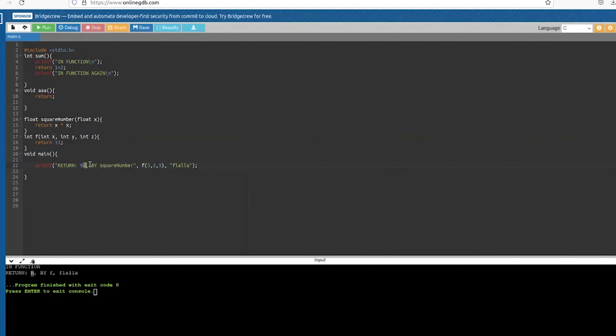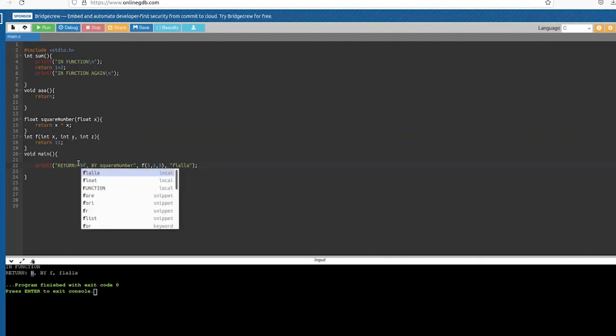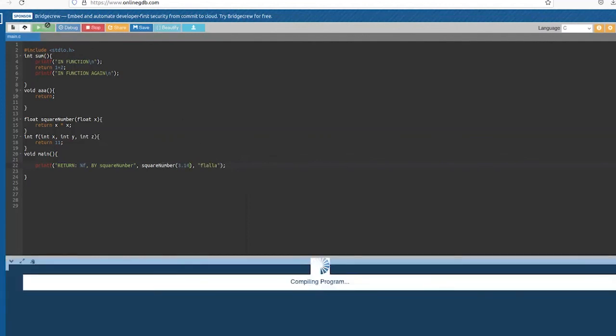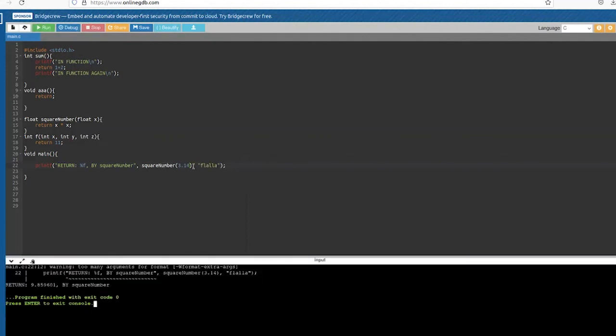And then here we want to say, okay, we're printing a float, so we need to do percent f, square number, and then let's do it of 3.14. Right. Oh, I forgot to clear the fla la la, sorry. Oh, it's warning that there are too many arguments, but the thing still works, right? Because there's one argument too many, because there's no %s equivalent in here for the fla la la. So it's just warning us, but it still works fine. Let's run it again just to clear the warning.